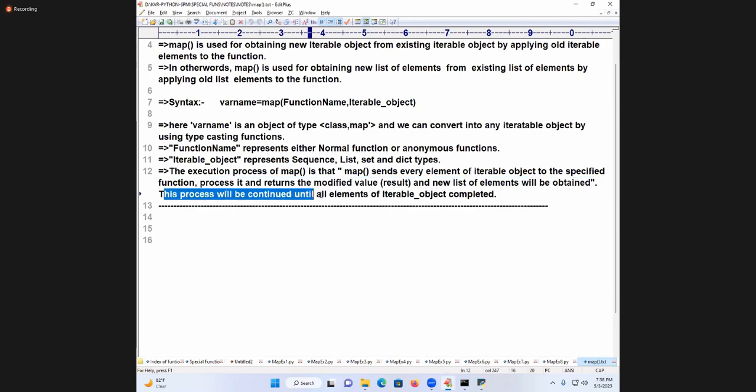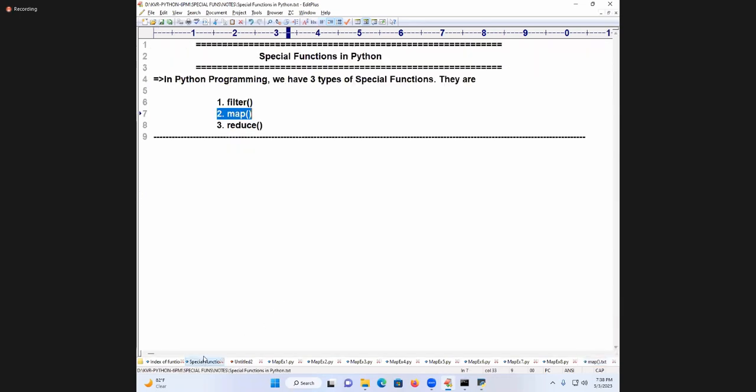This process will be continued until all elements of iterable object are completed. If 4 elements are there, 4 times it is repeated. I said single iterable with map, double iterable objects with map also I told. Understand? And I told with this example, filter and map also, one small example is also there. Tomorrow I will come back, I will go for reduce. After reduce, I will tell you the example on filter, map, reduce. That time you will not understand. Reduce you will understand. I will combine everything and explain one more example. If you practice well and come tomorrow, you will follow very well.